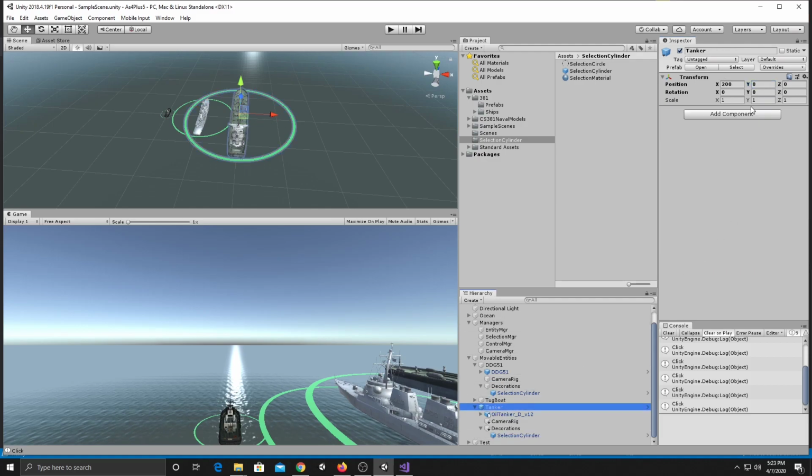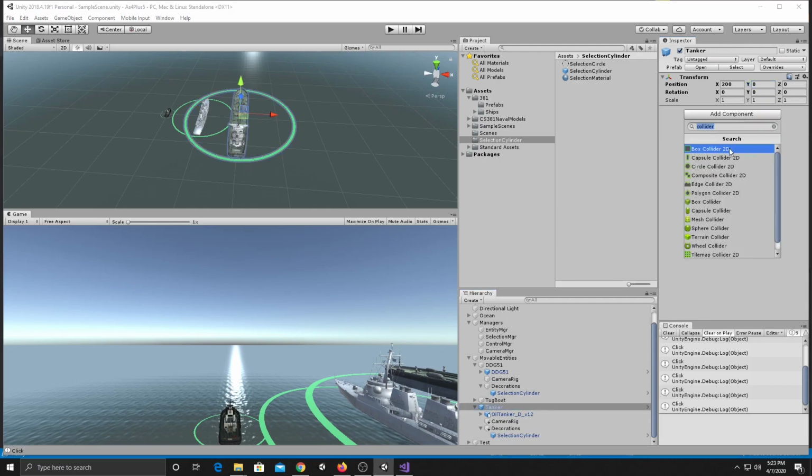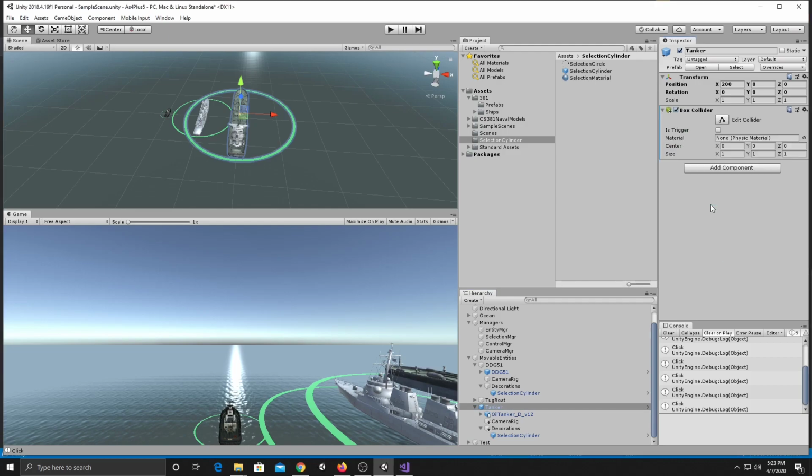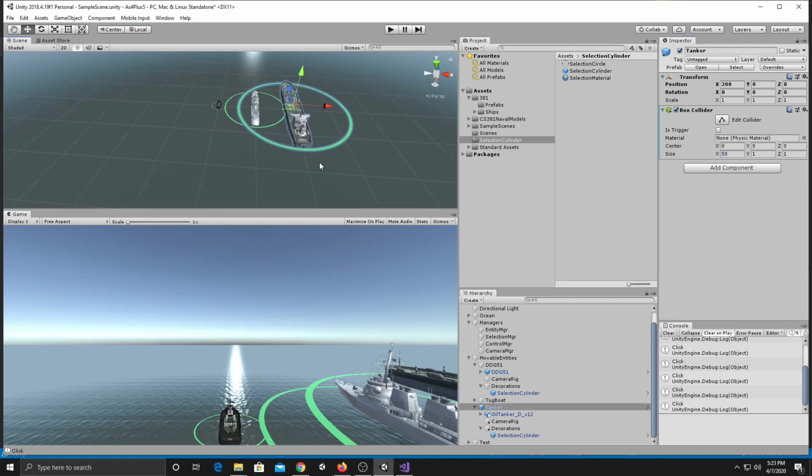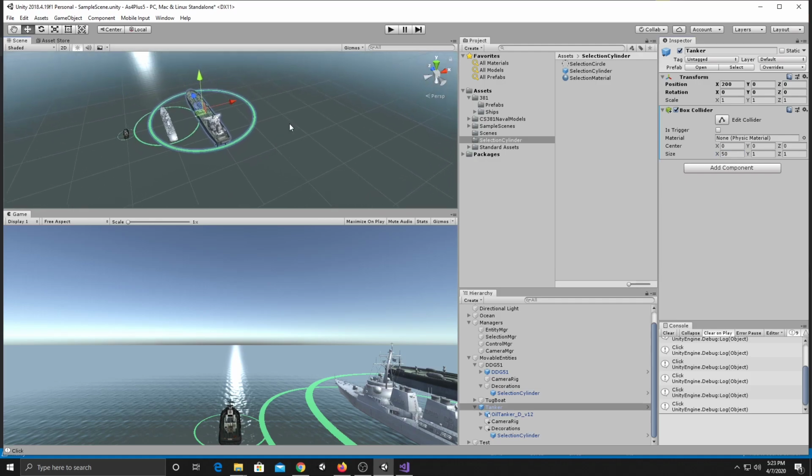And then what I need to do is add my components. I'll start with the box collider because why not? And I need this to be, I think it's about, no, 30 was a destroyer. This is wider, so let's say 50. Can I see it? Yeah, I can barely see the box collider. Let's make it 60.